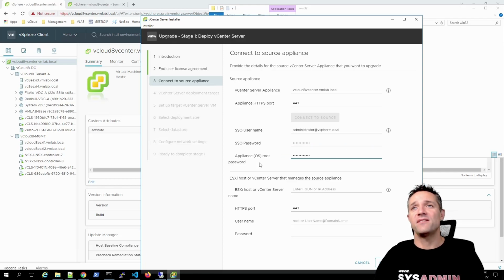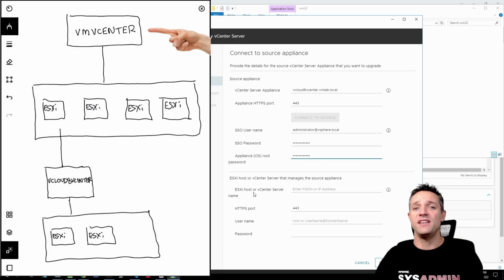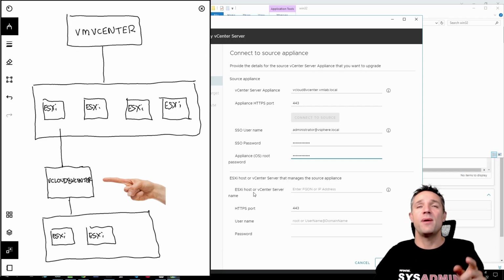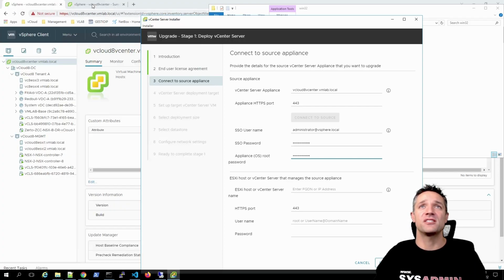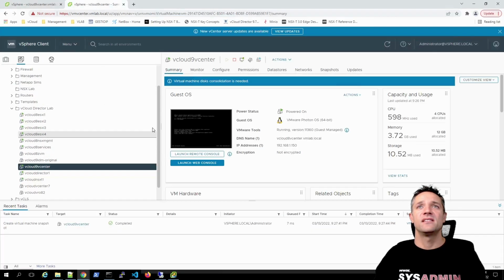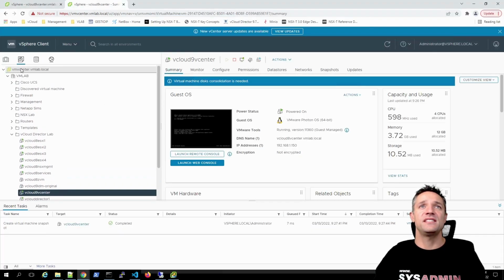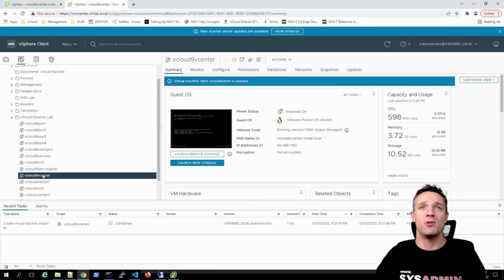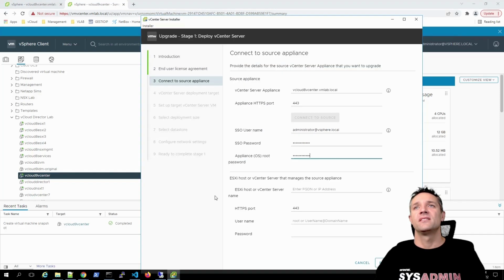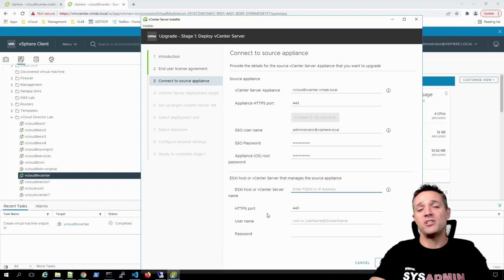Now on the second part of this screen, we've got where we need to connect to the source vCenter server. So this is the vCenter server that holds this virtual machine. Remember, that's my base one, which if we go across to this tab, it is this vCenter here called vmvcenter.vmlab. And again, highlighted down here is the virtual machine that we're working on currently. So we'll go back to the wizard. Now we'll put in here the vCenter server name, which is vmvcenter.vmlab.local.